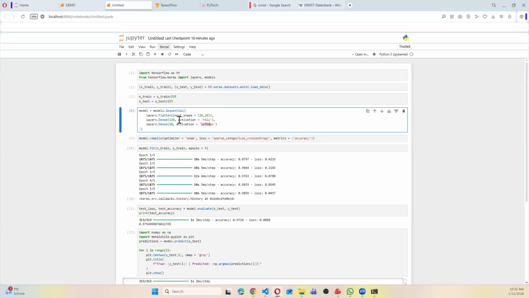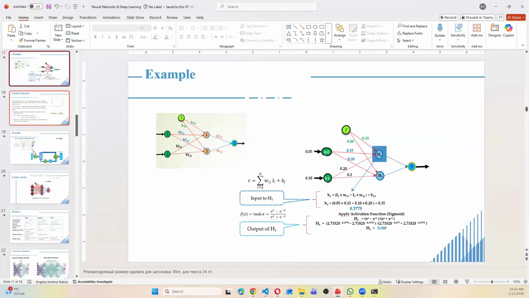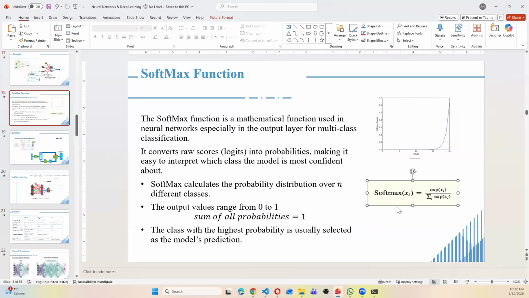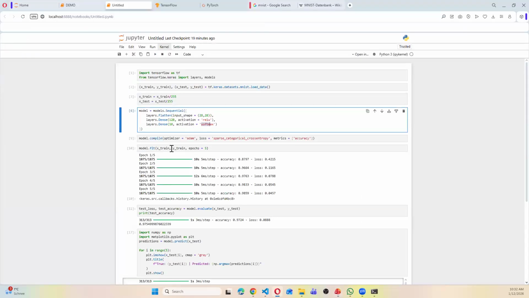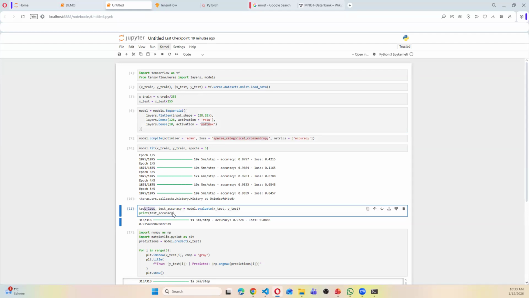You are using softmax, and in here you had the formula for softmax. It is used for multi-class classification, because you have digits from 0 to 9, it's multi-class classification. Then there is some add-on. What those are and how we can do it, we will see in our slide. And then we can see our test accuracy.